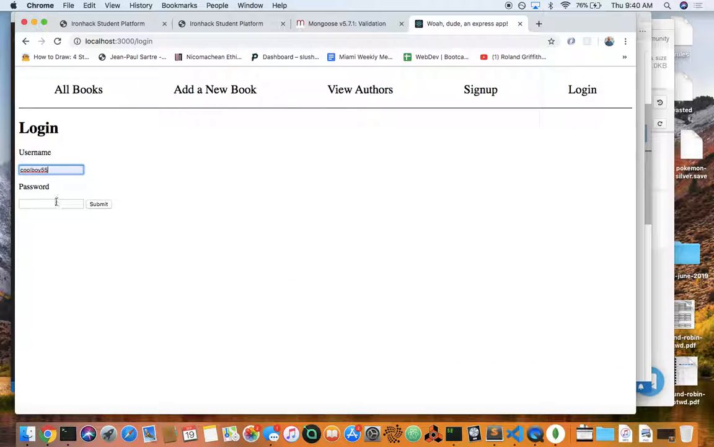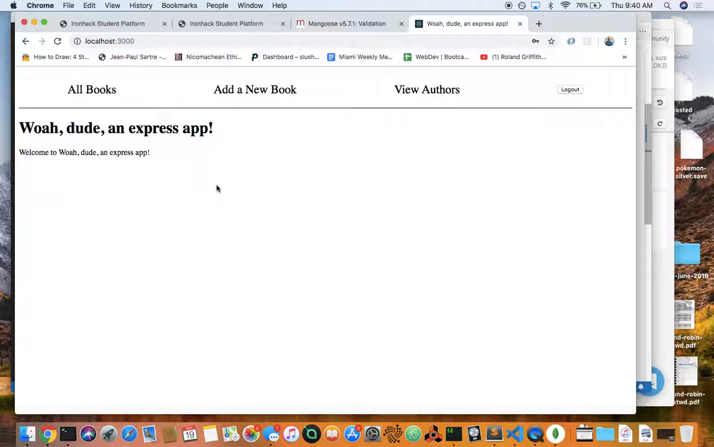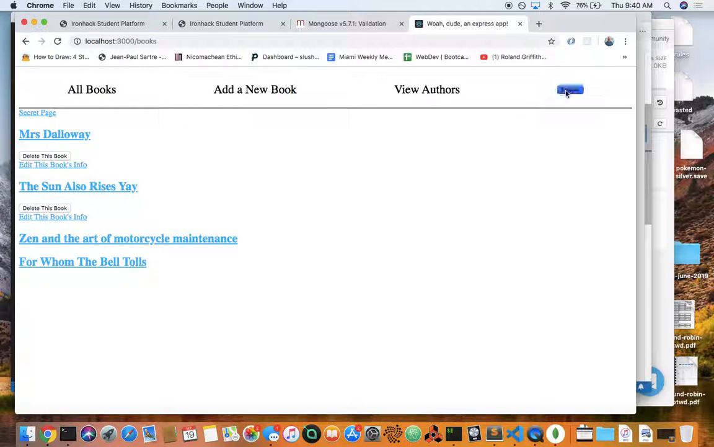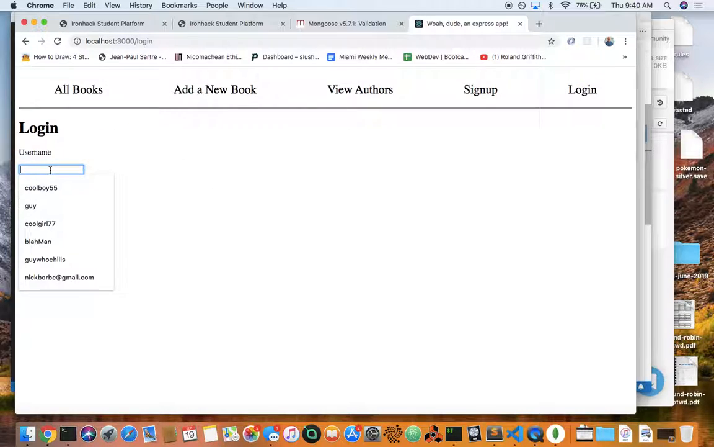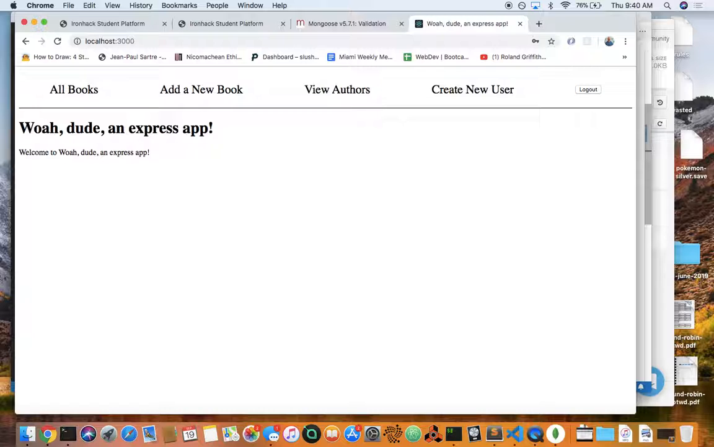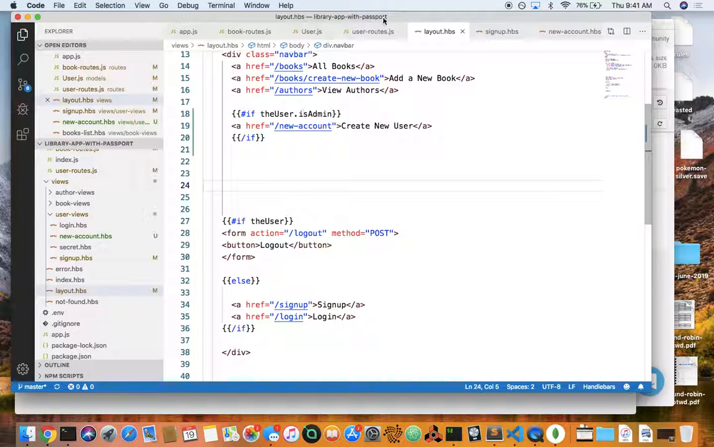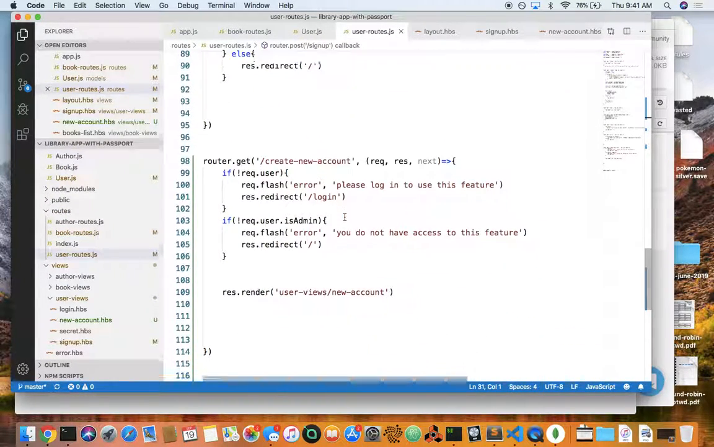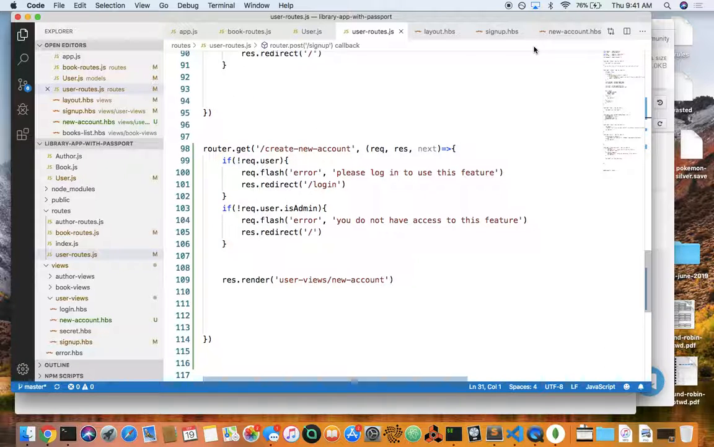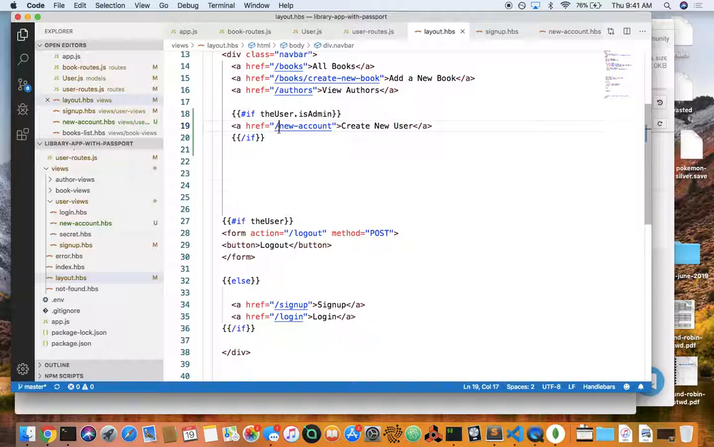All right, let's log in as Coolboy55, who's not an admin, and I don't get the link. That's good. And he can only edit his own bugs. Okay. Let's log in as CoolGirl77. And yep, we got this link here, create new user. And if I click it, it says, no, we don't have that thing. What did I do? I'm on /new account. What did I call it? No, I called it create new account. So I just have to change the link here. Create new account.